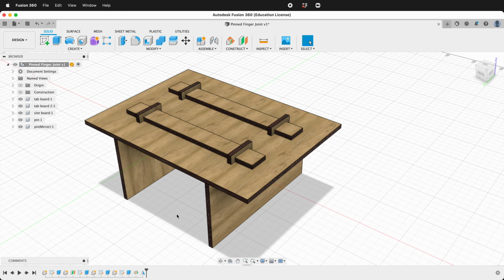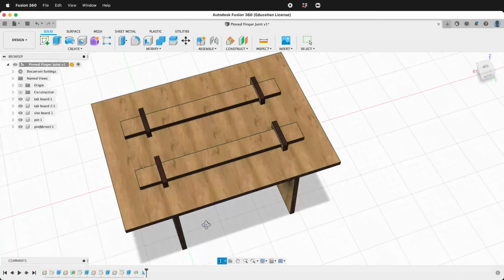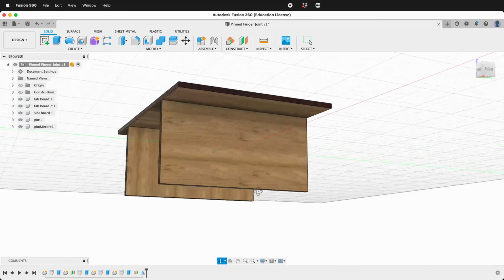I'm going to show you how to make finger joints with pinned tabs in them that keep the joints in place. This also allows for easy assembly and disassembly of your joints.